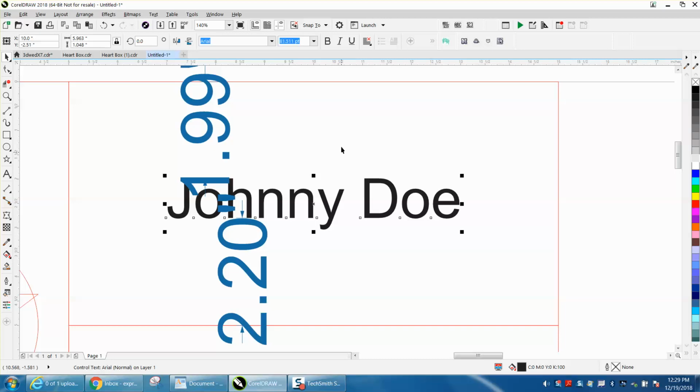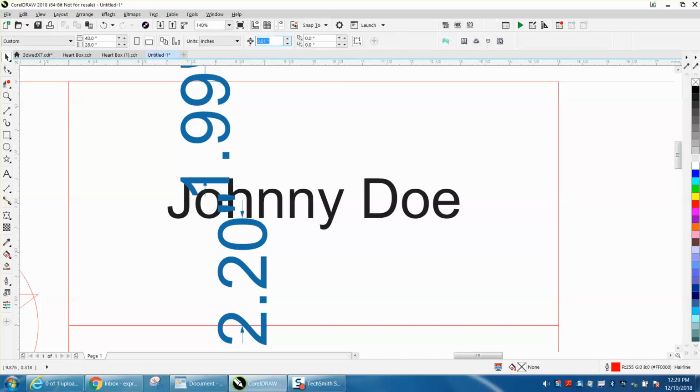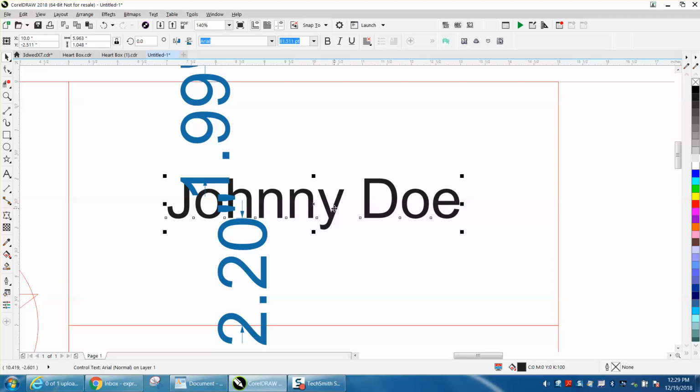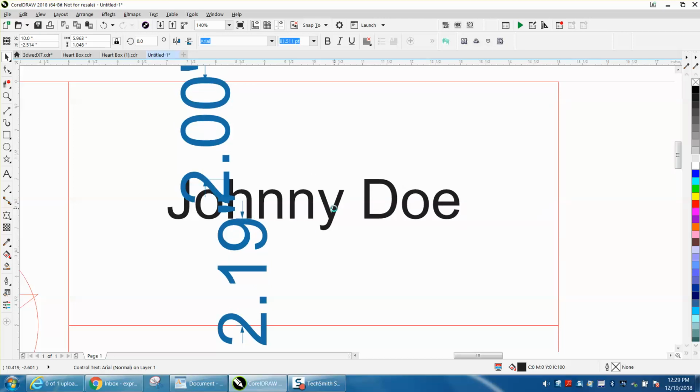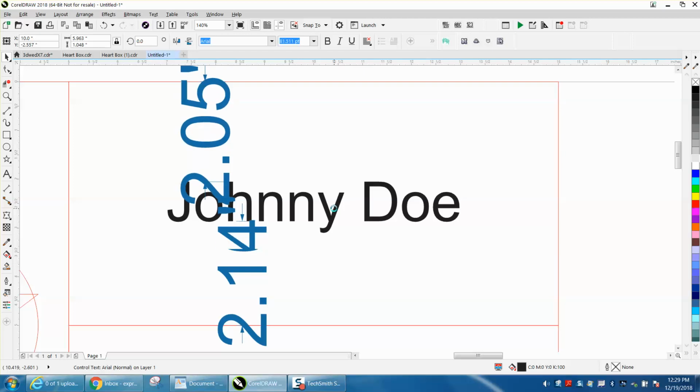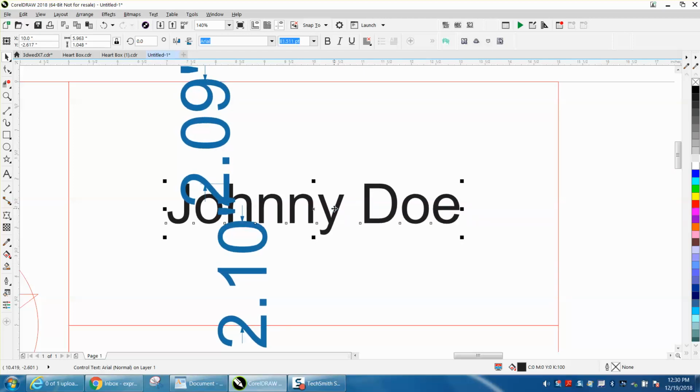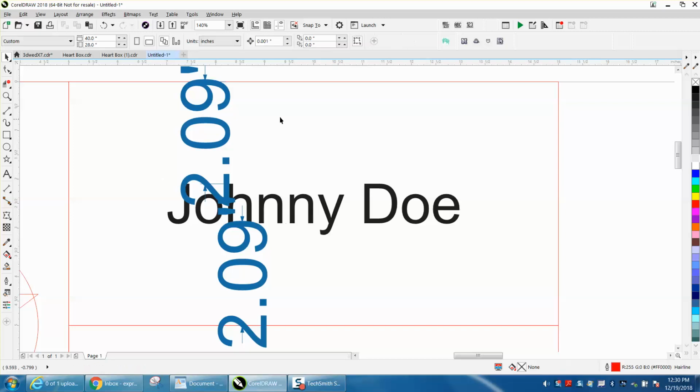Well, my nudge is too much. Let's go to 0.001. And we're nudging it down. I'm going to hold down the shift key and it'll actually go a little bit faster until you get to an equal number. And so now you're at 2.9 in all directions.